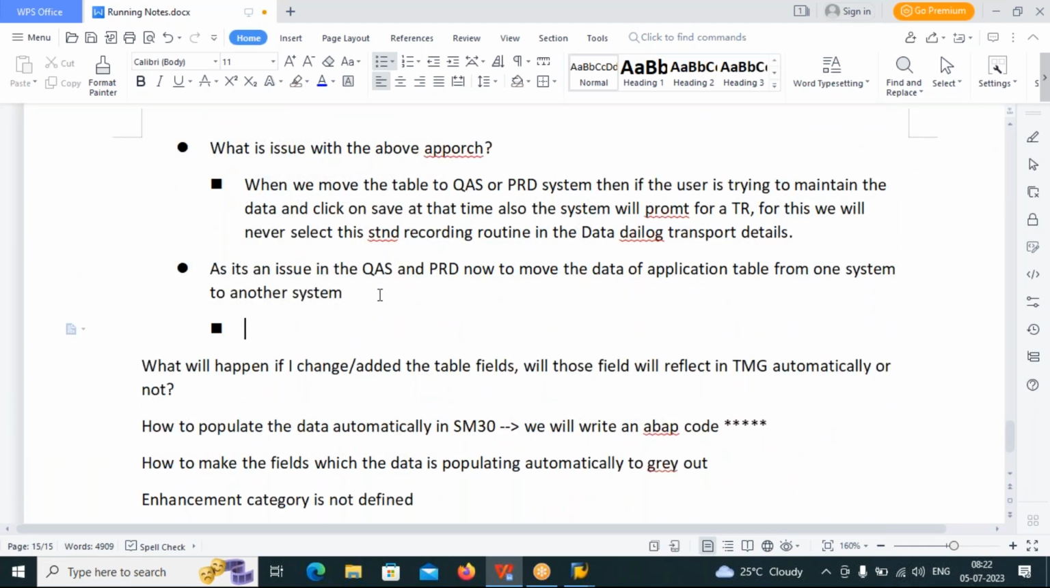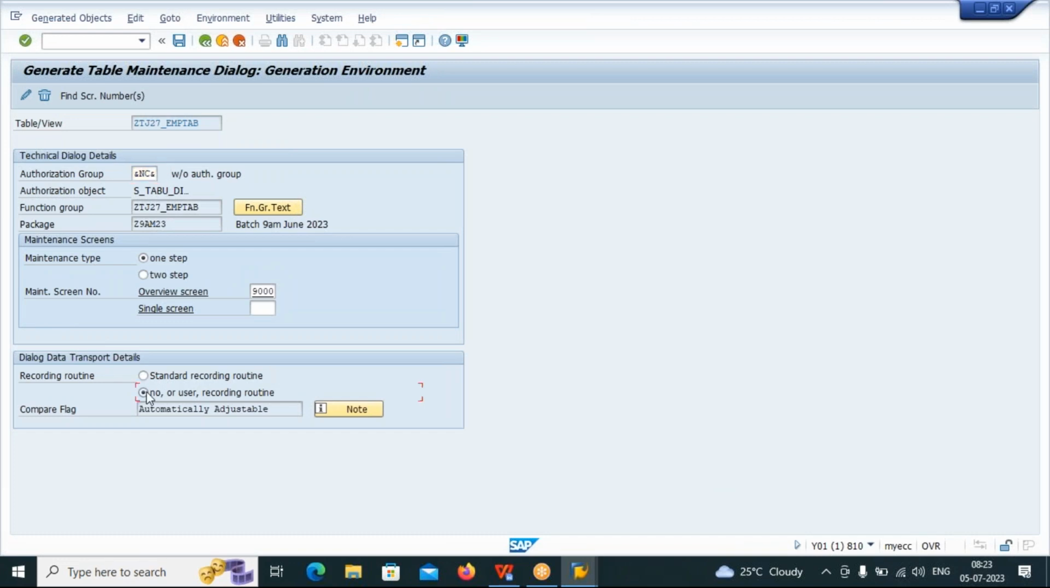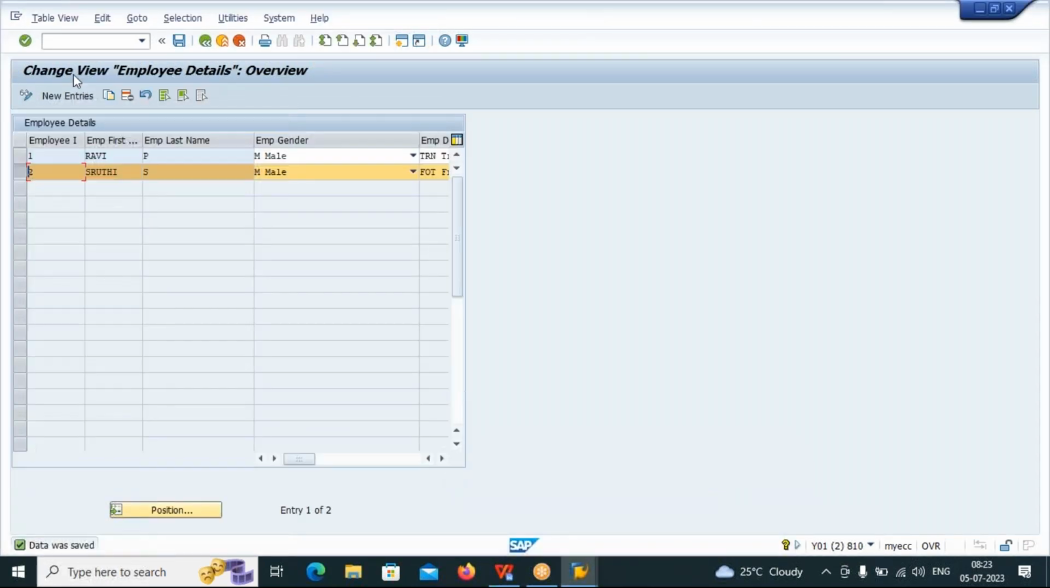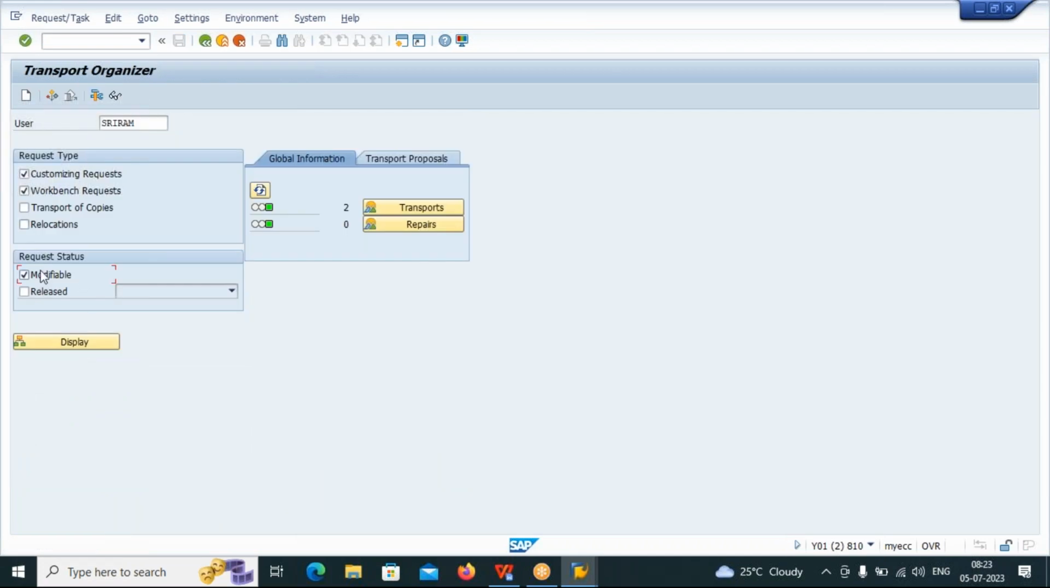The answer to that is we need to add the details manually in the TR. How to add those? Let me go ahead and change back to no/user recording routine only. We are not going to do that. Now I'm going to SE09. Click on display, select modifiable, and click on the display button.